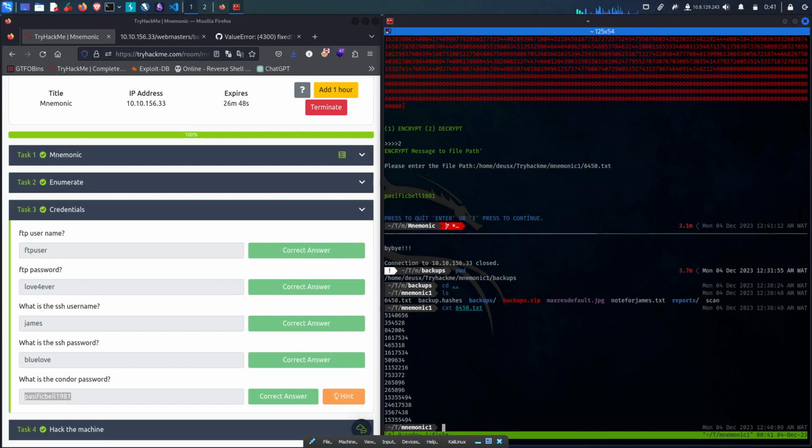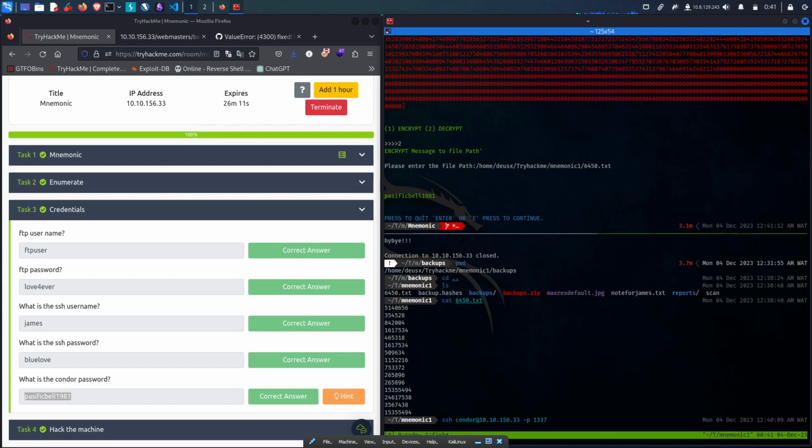So next step is to log in as Condor using SSH. So Condor, specify the IP address, which is 1563. Then specify your ports. Don't forget to specify your ports. We're not running SSH on port 22. We're running it on port 1337, so you need to specify it. If not, SSH will just default to port 22 because that is the default port for SSH. The username is Condor, the IP address of your target, and then press enter.